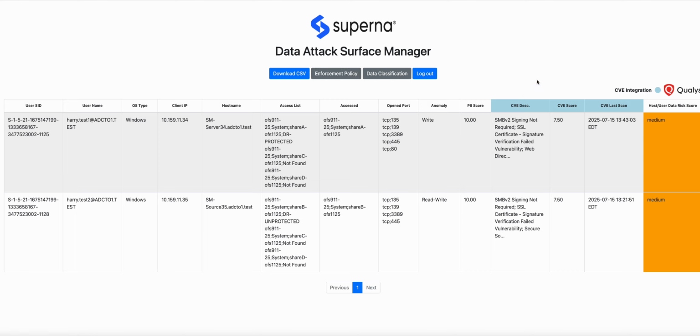So we're just looking at the main dashboard here. This is an environment with 2 hosts in the attack surface. And we can see here the CVE description, the average CVE score for all the CVEs on this host right here. And this is the risk score calculated by Attack Surface Manager that factors in all of the risks that that host and user represent. So this is where we pull the information in. We'll now move over to Qualys and take a look at how that integration works.